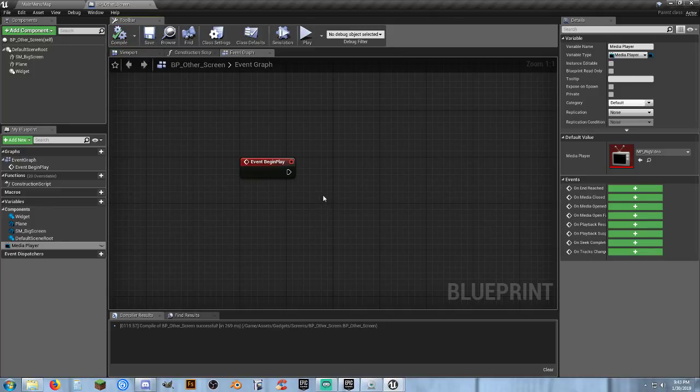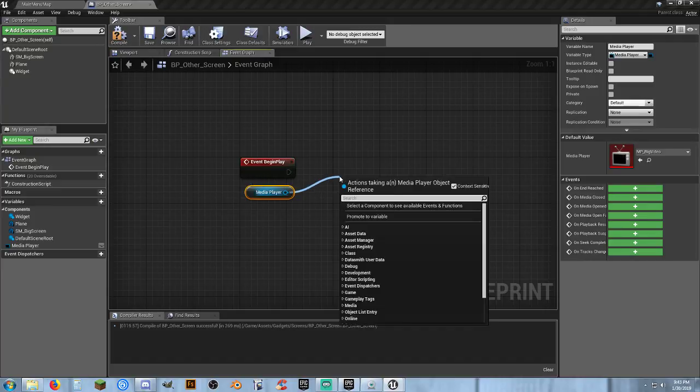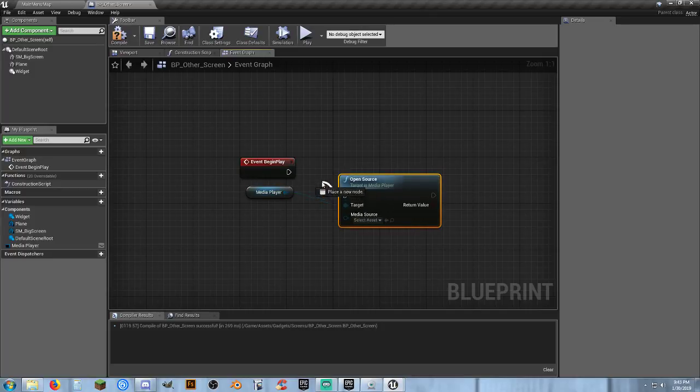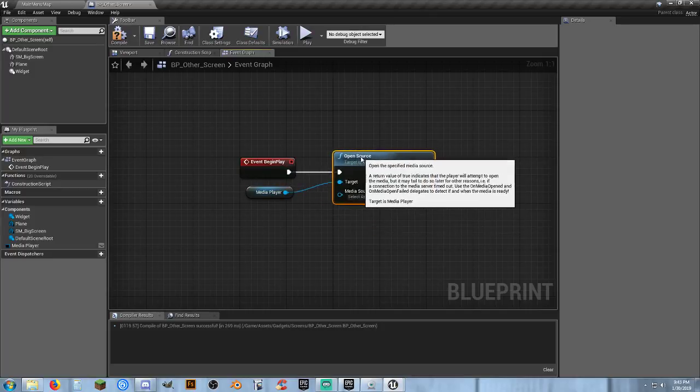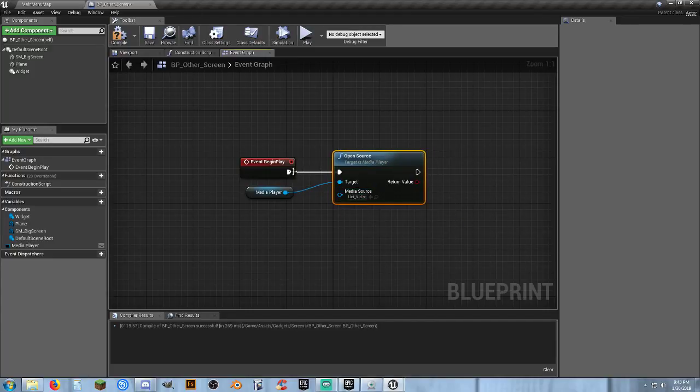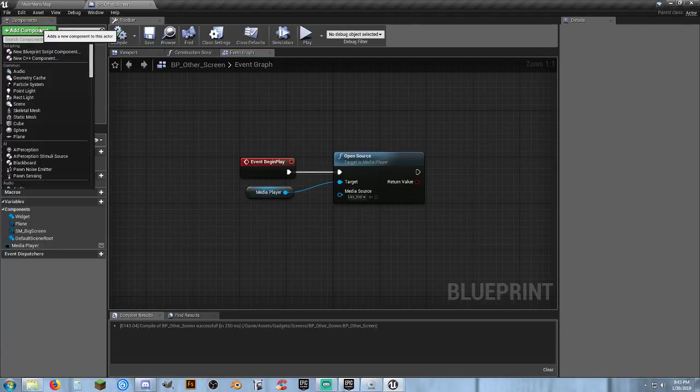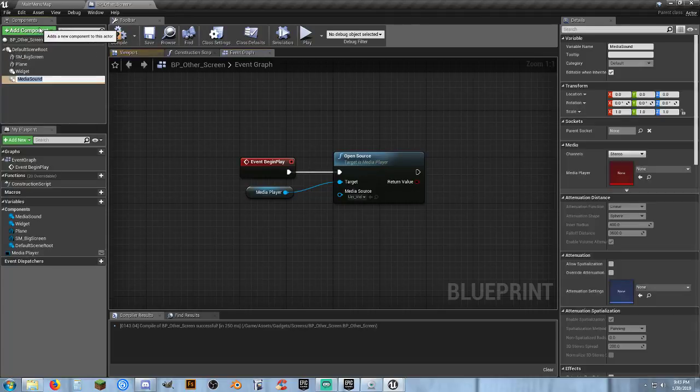Let's compile and save, and then we grab our media player, get that reference, and we need to open source. And the selected media source is the Uzi video. Compile and save. Now we do need to add in the media sound component. So let's do a media sound. And the media player that we want to use is our regular media player. Not worried about attenuation right now.